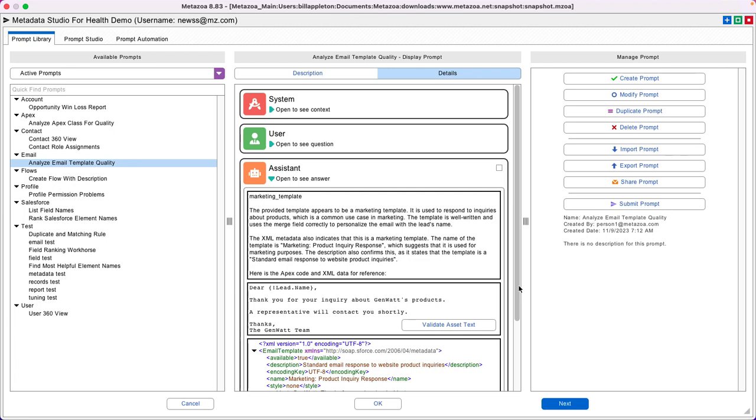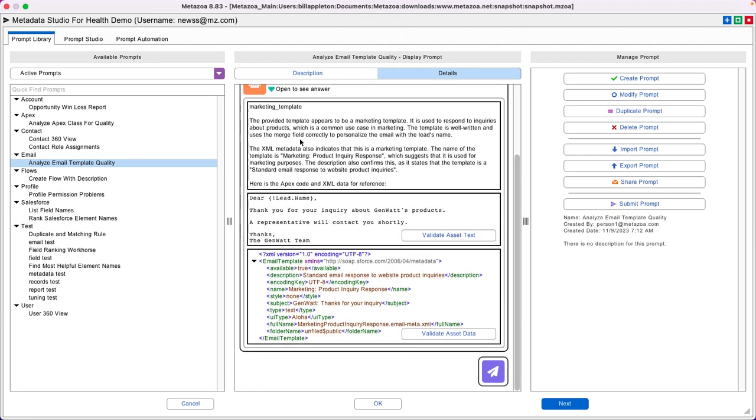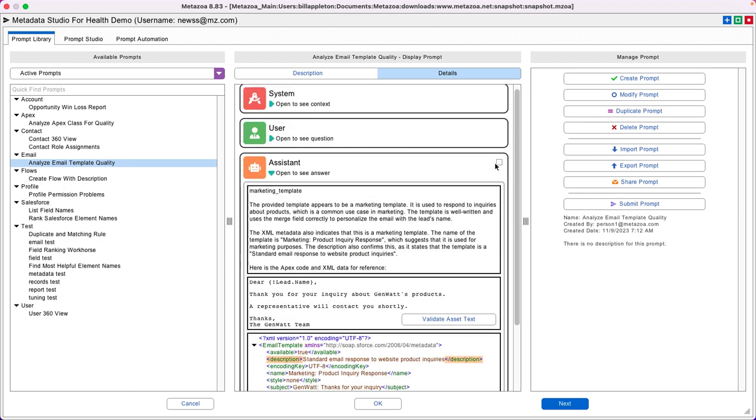And just like that, Metadata Studio will give me my written report with the classification of each template, and it even rewrote some of the text for this template and gave me the metadata back with some corrections. Okay, I just did it for one template. That's great. Now let's do it for all of them.